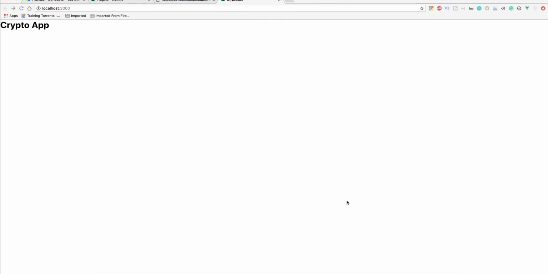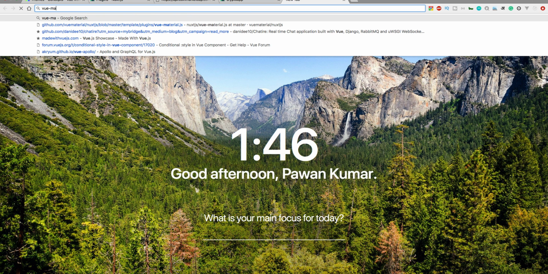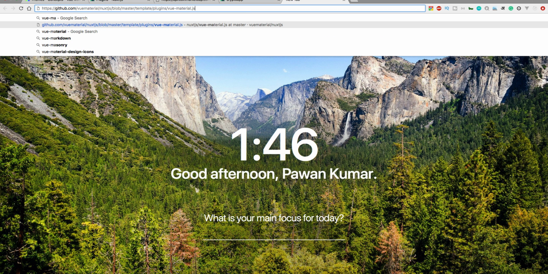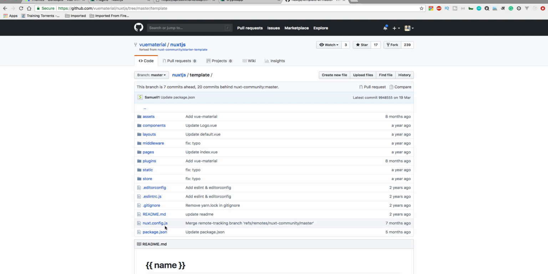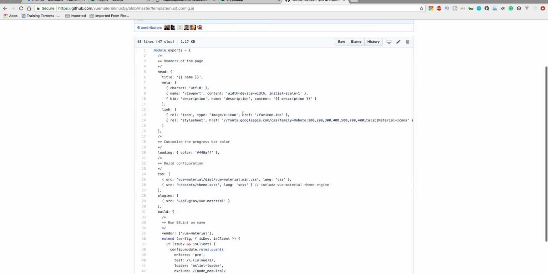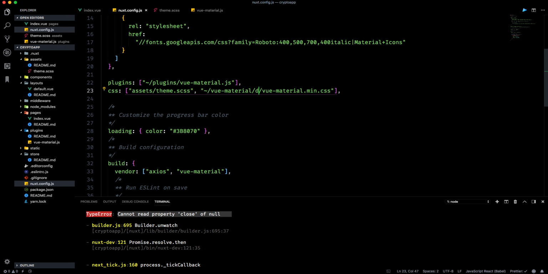Let me just see if we can fix it. If you get stuck somewhere, you can go to vue-material, and there is a template folder for it, so you can directly use that template if you want. So we can go to that template, and we can check the config for how to use that. Okay, so vue-material slash distribution, which we missed, and rather than this we will have dist.